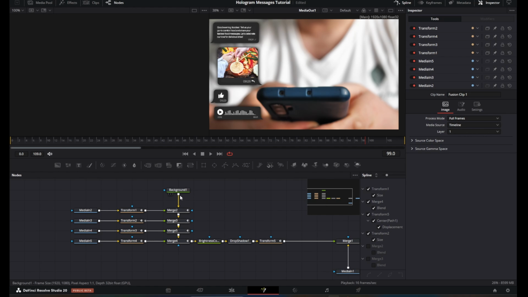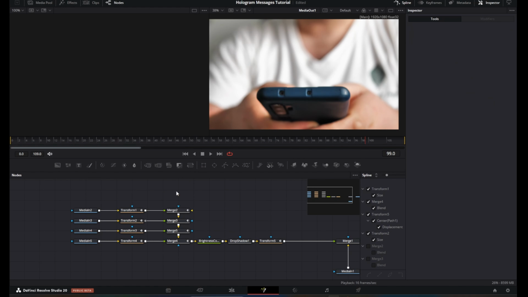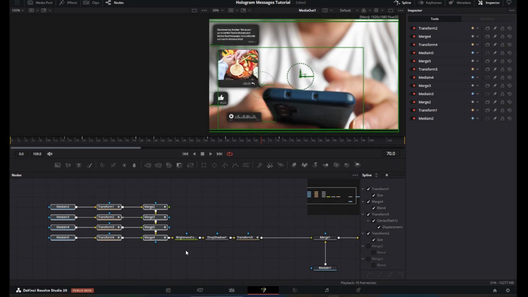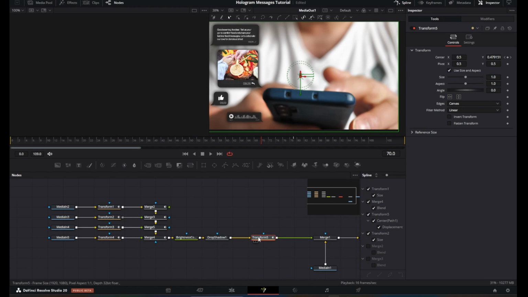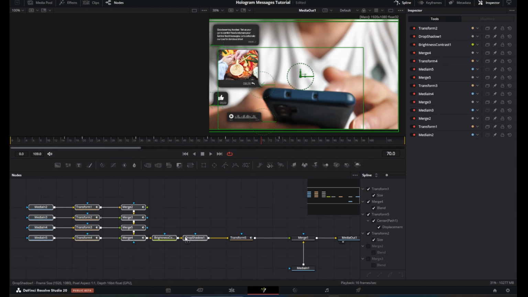Hence the background node, where the background is set to be transparent. If you don't like the background node for whatever reason, you can set the first input as the background by pressing Ctrl T on Windows or Linux or Command T on Mac. So here we have our single message animations. Here we have some effects like brightness and shadow that are applied to our messages. And the last transform node over here is the upward movement applied to the result of all the previous nodes.